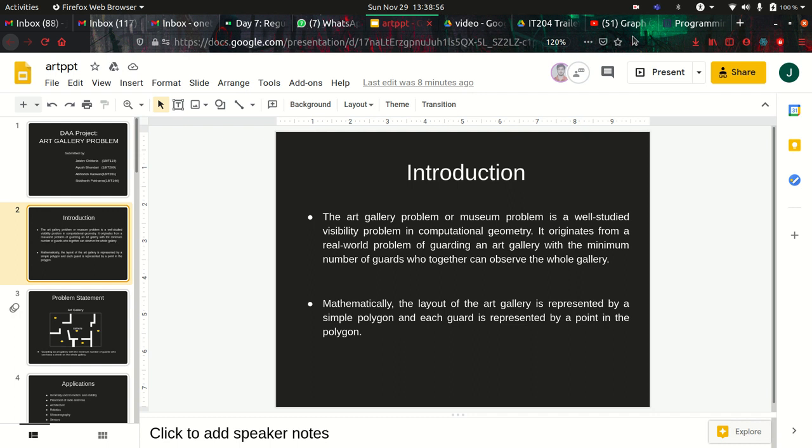each guard can be represented by a point in the polygon, and we can say a set S of points is said to guard the polygon if for every point P in the polygon there is some point Q which is in the set S, such that the line segment between P and Q doesn't leave the polygon. So this is basically a mathematical model.